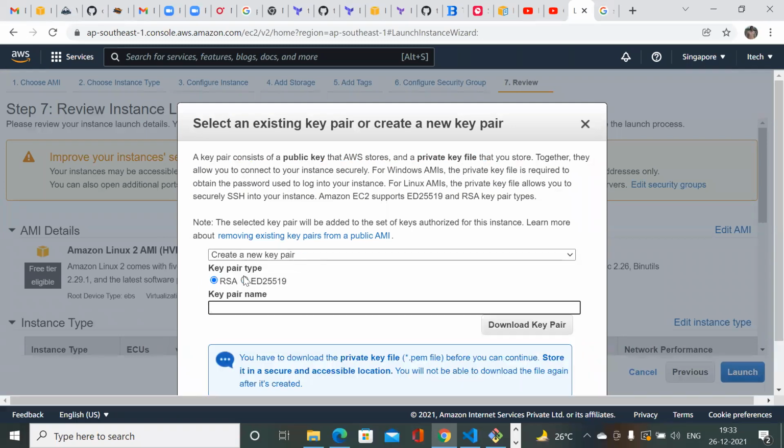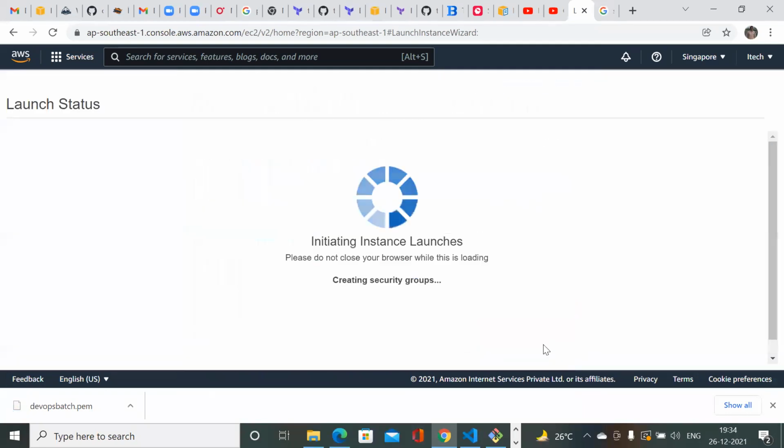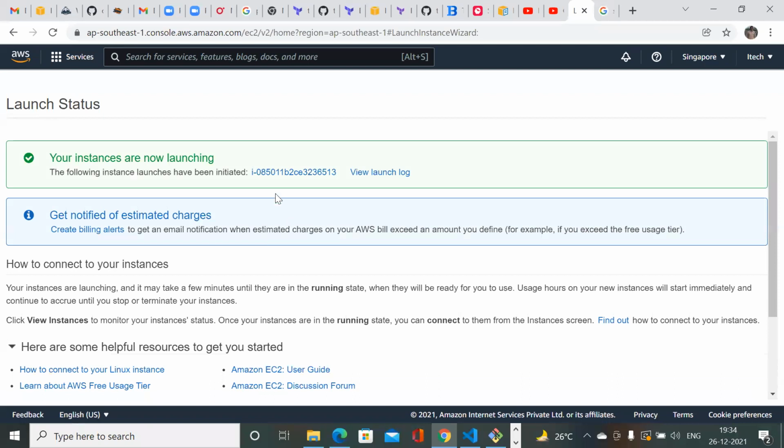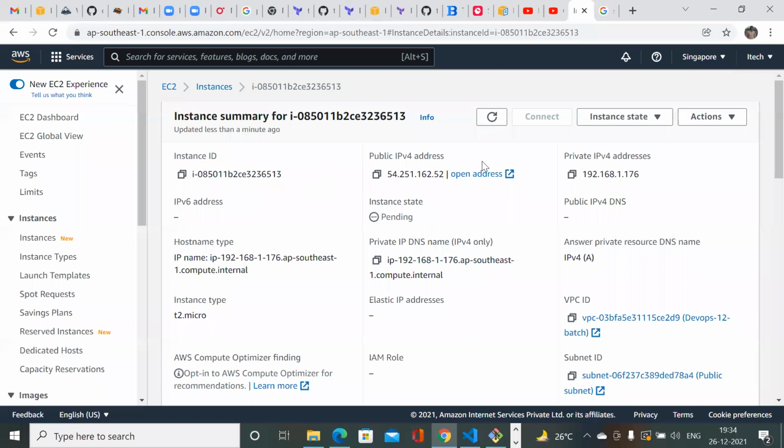This is very important, guys. Before we log into any particular instance, authentication is required. So we have to create public and private keys. For now, I'm creating a random name called DevOps batch key and downloading the key. I'm launching the instance, navigating into it, and waiting for the instance to come up and run.